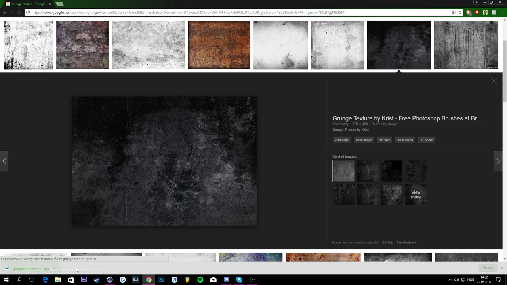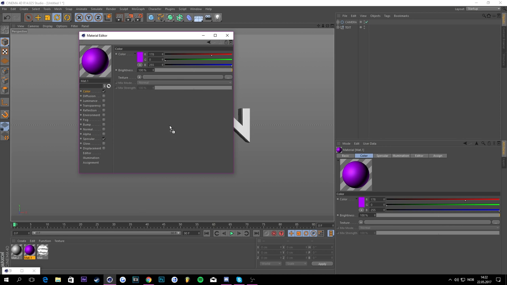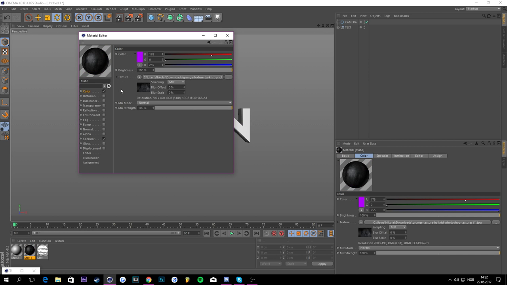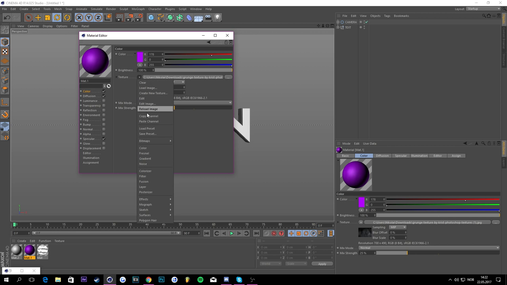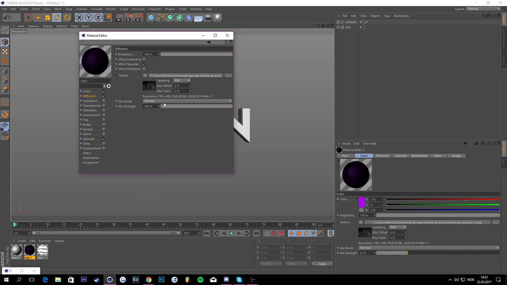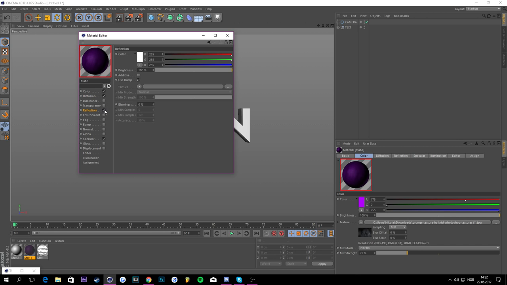And then you just drag this picture down here and into this bar right here. You press no. Then you're gonna change the mix strength to like 25. And then you put diffusion on, and go to color again, copy channel and just paste channel. Then you change the mix strength to like 70 and you go to reflection and paste channel.